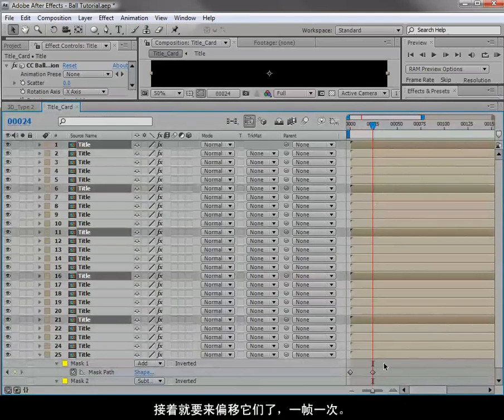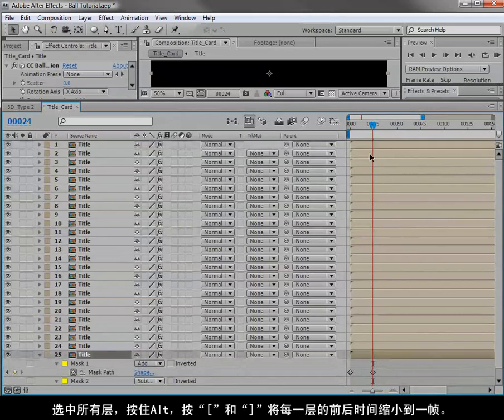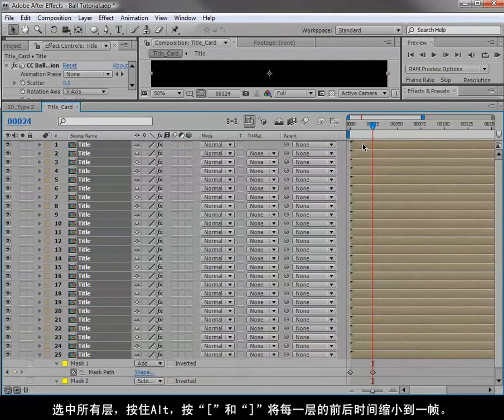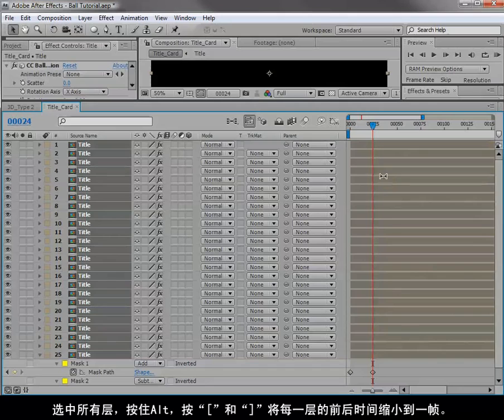And then we need to offset them 1 frame at a time. So if we take all of the layers, hold down Alt, and then begin bracket, what we're doing is just sliding it over so that the animation is only 1 frame long, and then Alt end bracket. So if we zoom in, we basically have a 1 frame long slice of each of these titles.